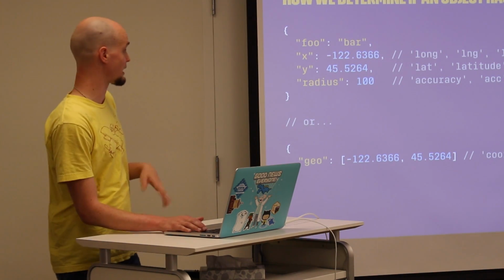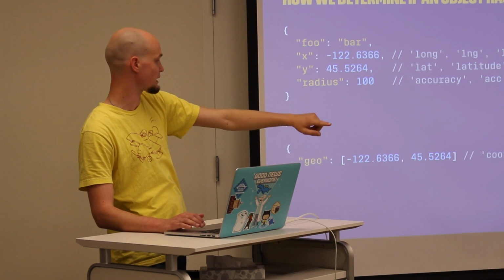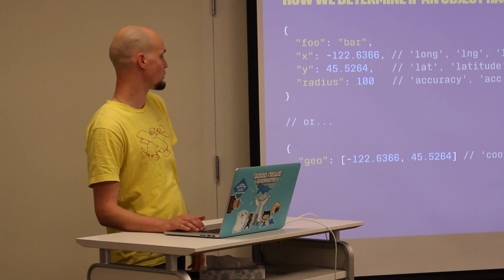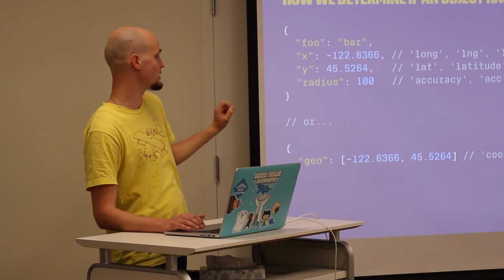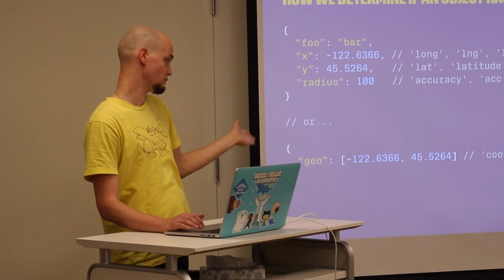And I'll get into that some more, but again, these are the keys that we go looking for each thing, and then we'll also take an array of numbers or floats that are in any keys that look like that. We will read in the order of X, Y, or longitude, latitude.